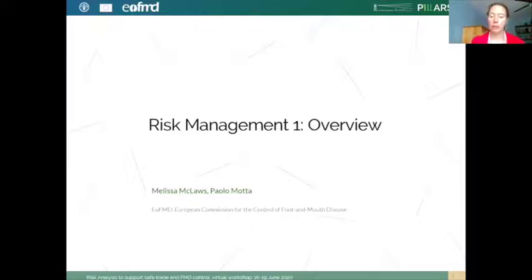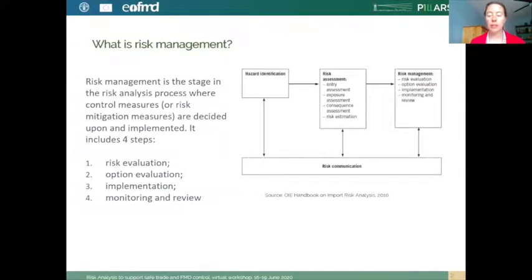Today I'm going to give you an overview of what is involved in risk management. In risk analysis, risk management typically follows risk assessment and is the stage in the risk analysis process where control measures are identified and implemented. Risk management comprises 4 steps called risk evaluation, options evaluation, implementation, and monitoring and review.